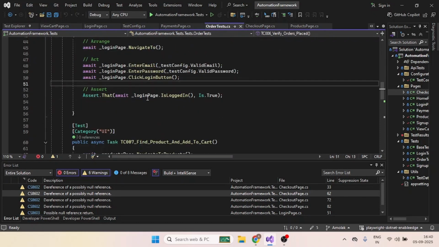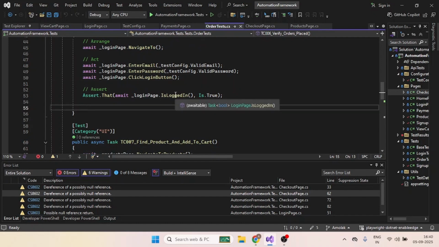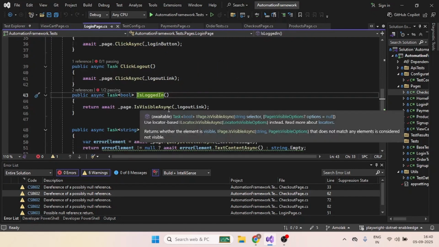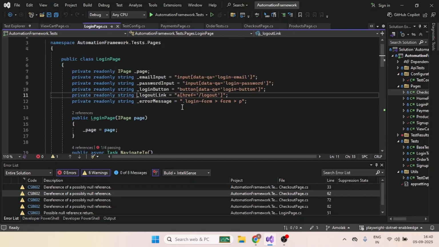After that is done, we assert that is logged in is true. This is the function is logged in. We wait until the visibility of this element.